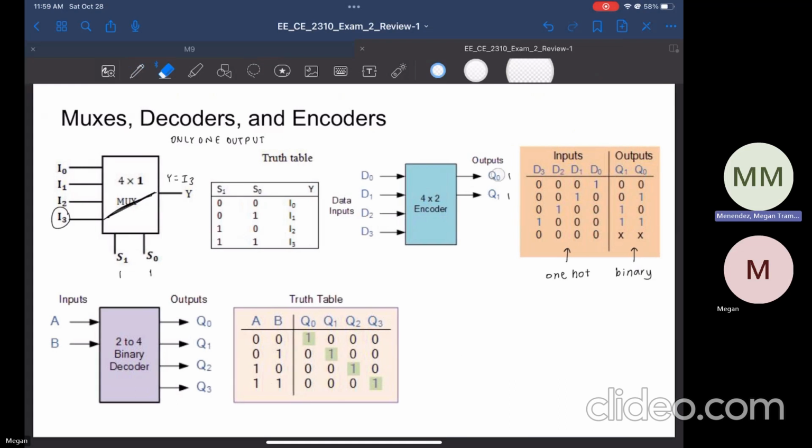Okay, well, let's say D1 was on and the rest were off. Then, sorry, D0 was on and the rest were off. My bad. Then Q0 and Q1 would be 0. And we can see that in this first line of the chart. So basically, we just have one of the inputs on, then its corresponding binary number will come out.